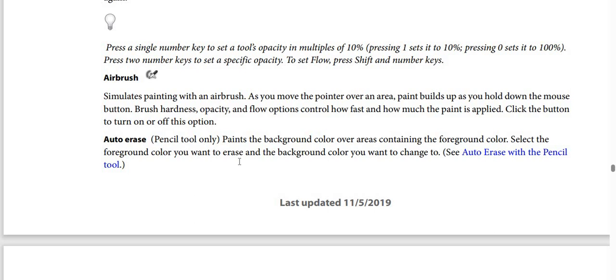So what about airbrush? Airbrush lets you simulate painting with an airbrush. As you move the pointer over an area, paint builds up as you hold down the mouse button, and the brush hardness, opacity, and flow options control how fast and how much paint is applied. Then click the button to turn this option on or off.